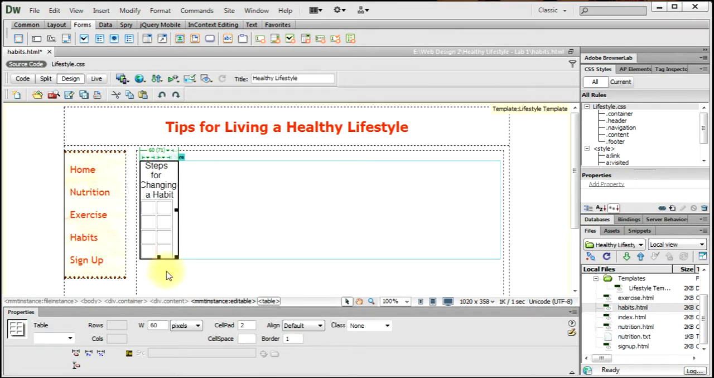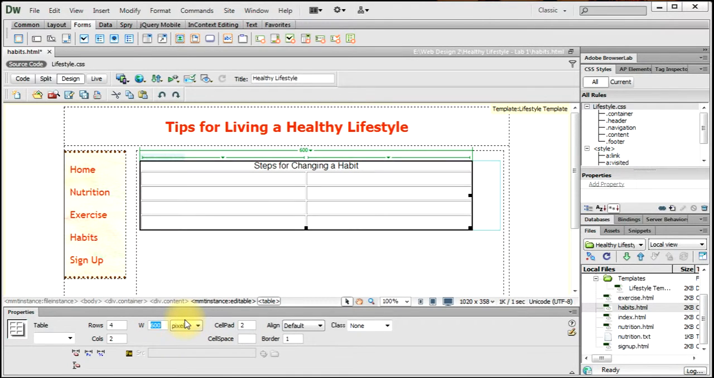Ooh, for some reason my table width is only 60 instead of 600. So I'm just going to go to my properties down here and change my width to 600 and hit enter. That makes it full size. So if you made the same mistake I did, change this to 600.